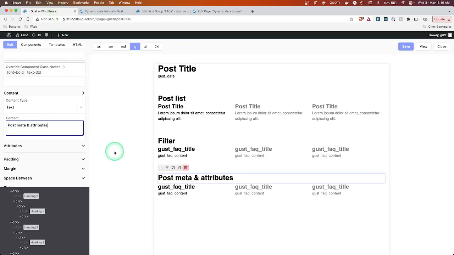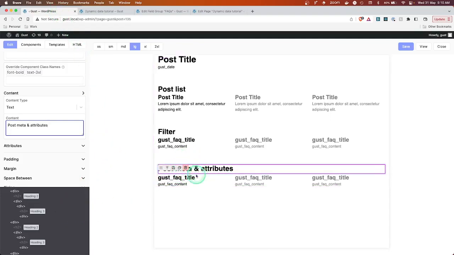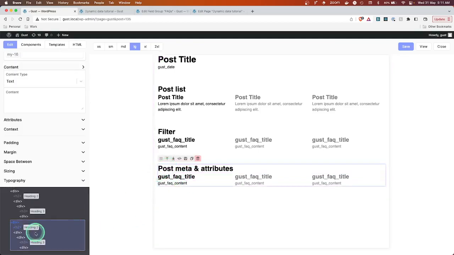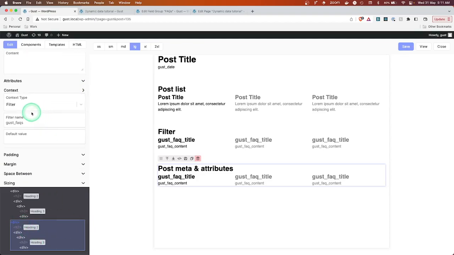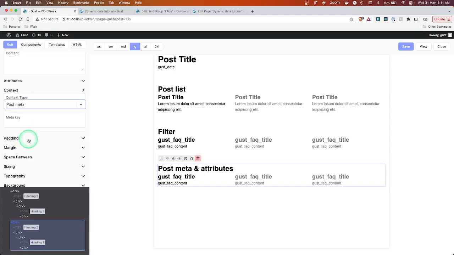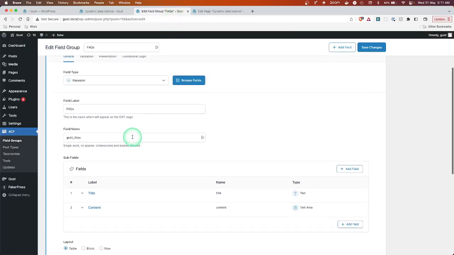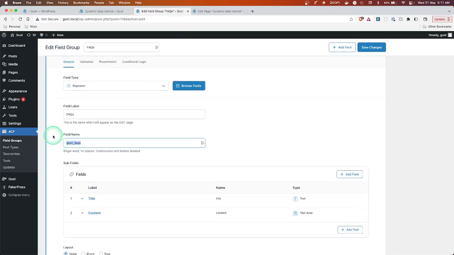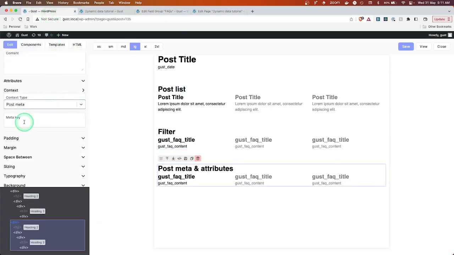So what we're going to do is in this section here, we're going to again go up to get the surrounding div. We're going to go into the context, and we're going to change the context to use post meta. And this is going to allow us to pull this field from Advanced Custom Fields. So just double checking here, the field name is Gust FAQ. So we're going to copy that, paste that in as the meta key.